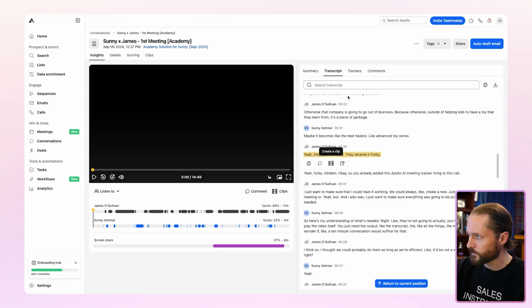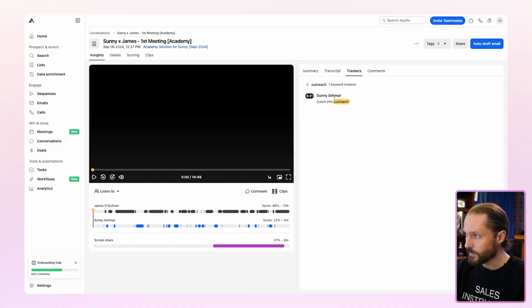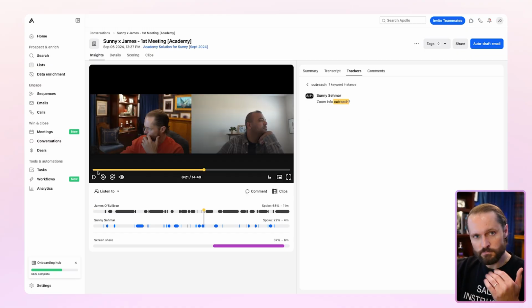The next tabs in Insights are Trackers and Comments. With Trackers, you'll get a full rundown of any of your keyword trackers that were said during the meeting. You can even click on it, and it'll take you directly to that moment in the transcript. If you want to see it on the video, just click the time. It'll automatically bring you to that point so you can hear the person say it.